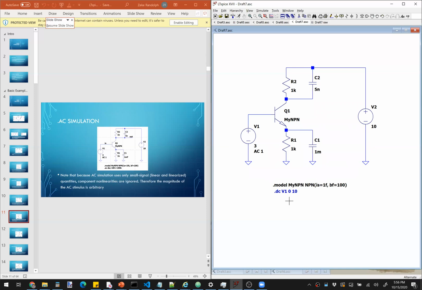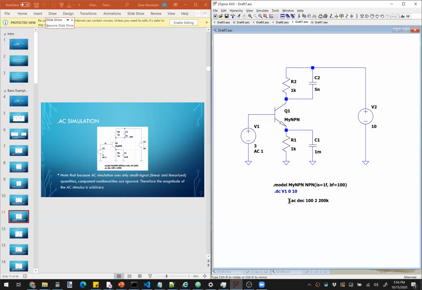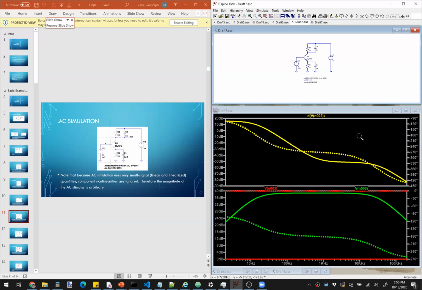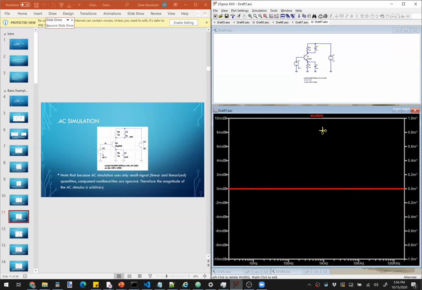Well, let's do an AC simulation. So I'll type .ac. This is going to be a decade sweep, 100 points per decade. We're going to sweep from, say, 2 hertz to 200 kilohertz. Okay, and I'll put that onto the schematic. And let's hit the running man. The waveform window is minimized right now, so we'll bring that up again. Okay, so there's a bunch of stuff going on. I don't know what's going on, so I'll just delete everything.